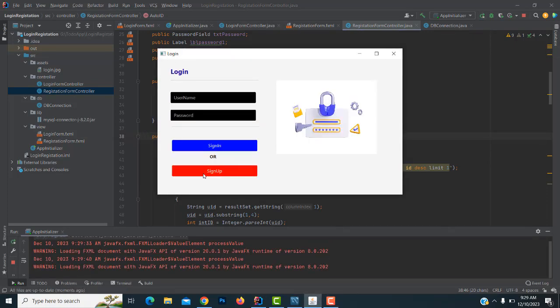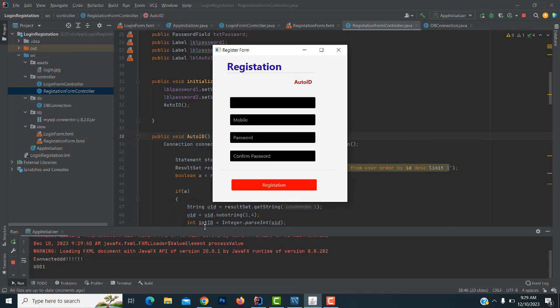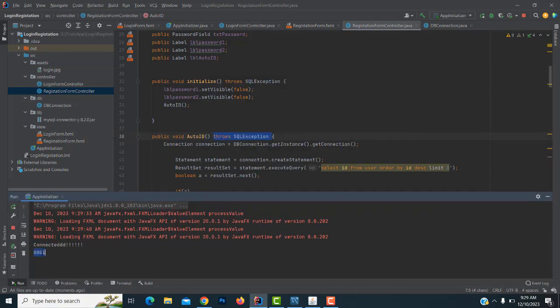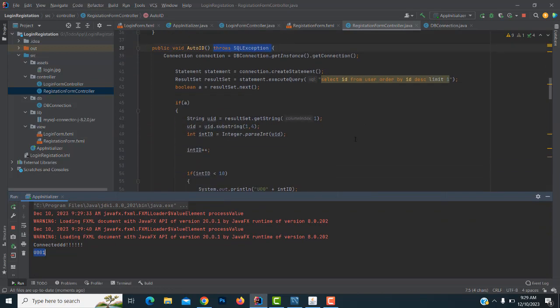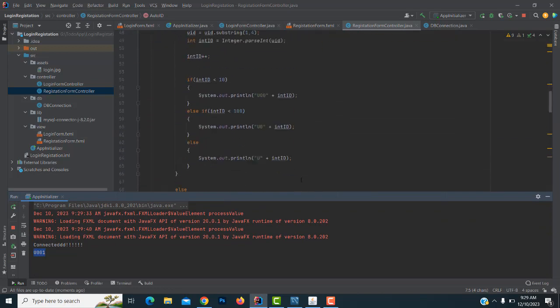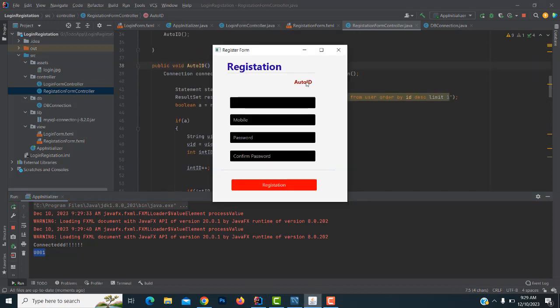Let's sign up. Here you can see here the u001. The id is generated successfully, u001. Okay, here is the auto increment number. So that number you have to add here.